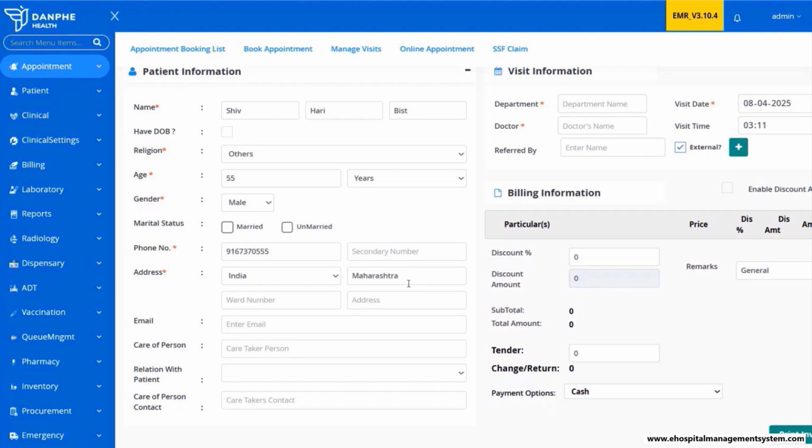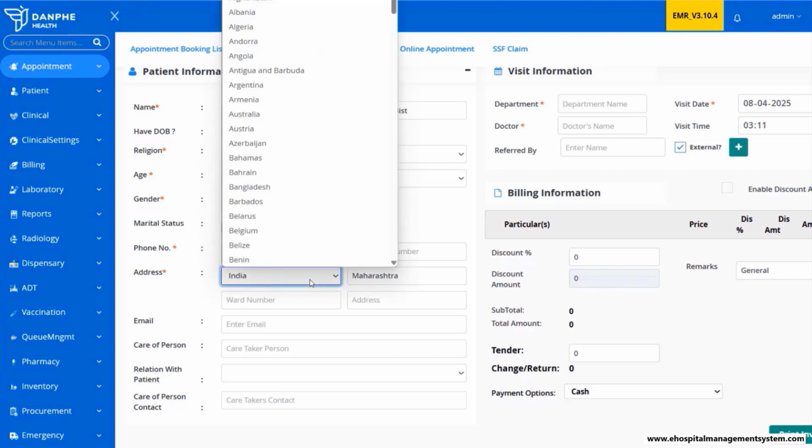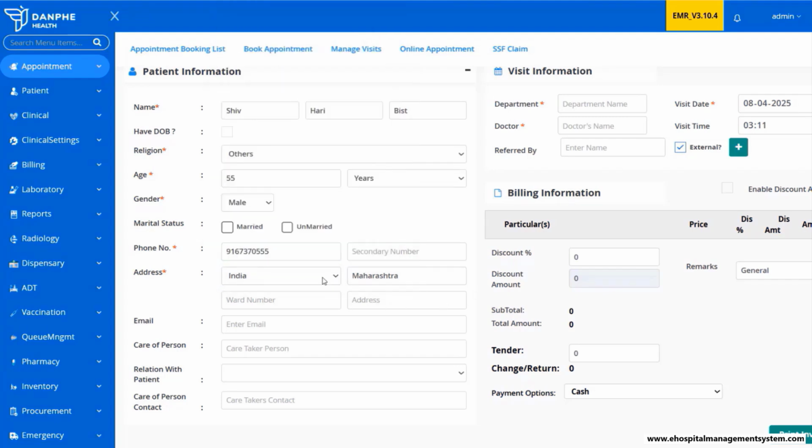I'll keep everything as it is at this moment. In this software, we have set India as the country. That's why you can see that India is shown by default. But if you set the software to some other country, then it will show accordingly, right? Now, when the person is inside the hospital, definitely he has to tell which doctor he has to visit, right? So you can see now some extra information of the visit is coming out here.